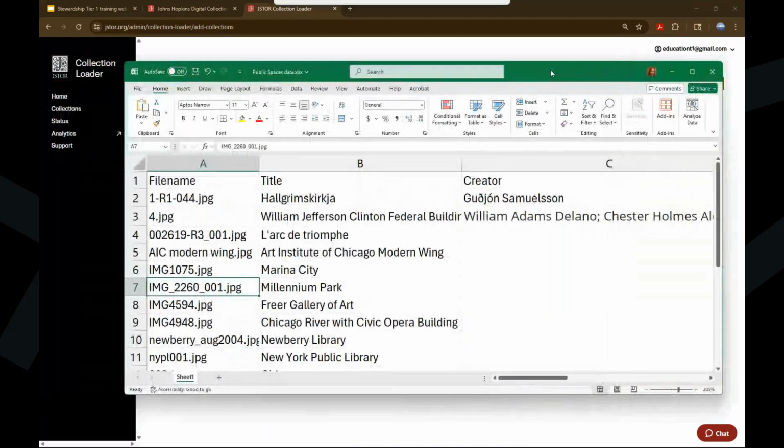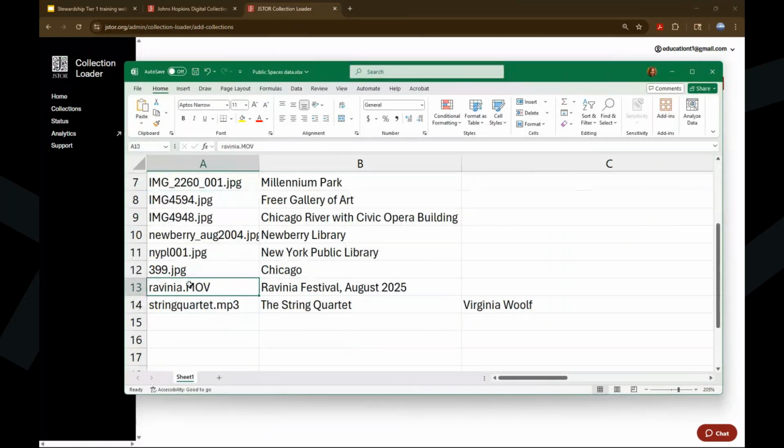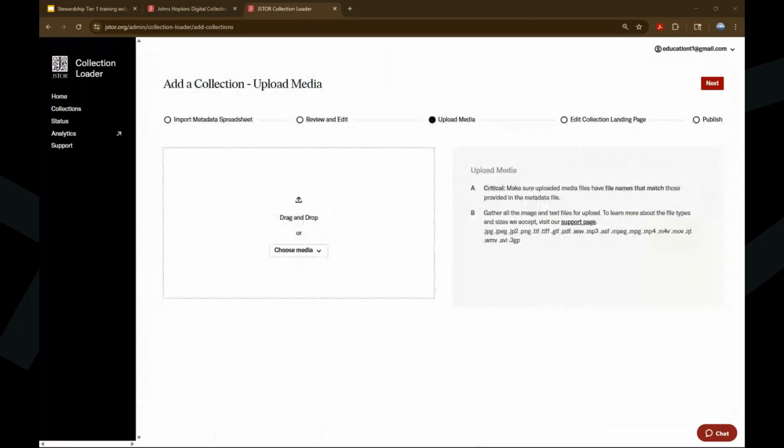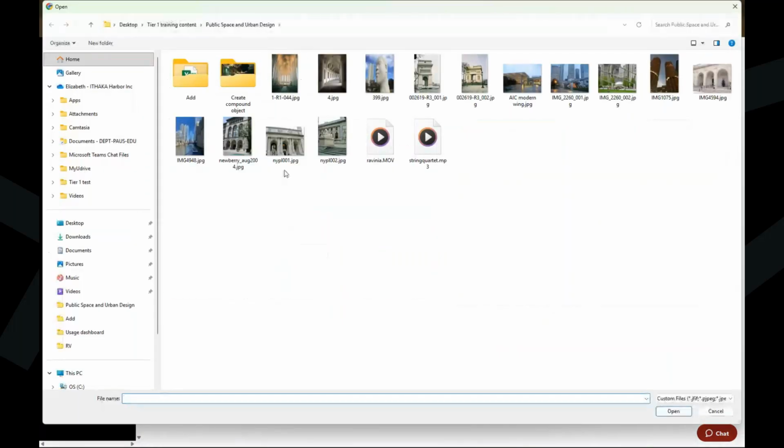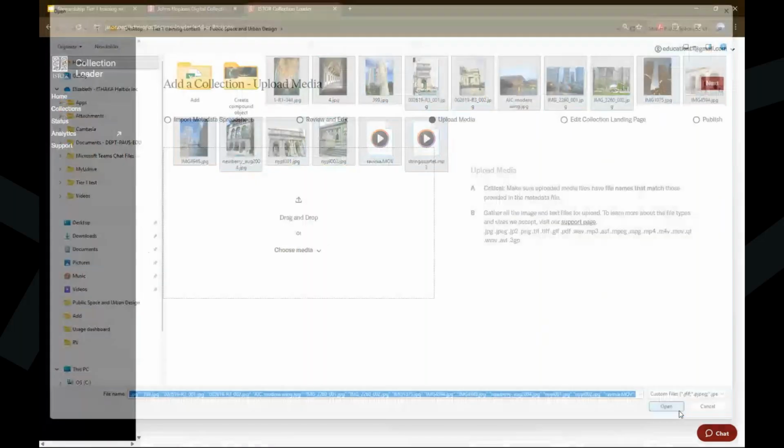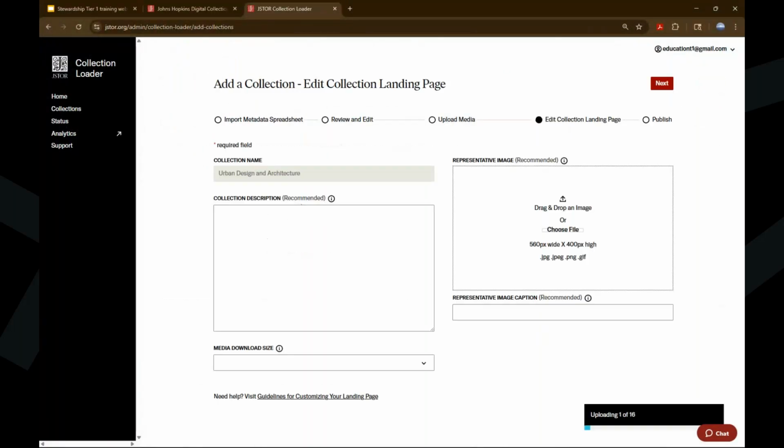So back to my metadata file here. For instance, I have .mov all caps here. I would need to make sure that that is exactly the same if this file, for whatever reason, isn't uploading. Okay, so I'm going to go ahead and choose my media files. And click upload.